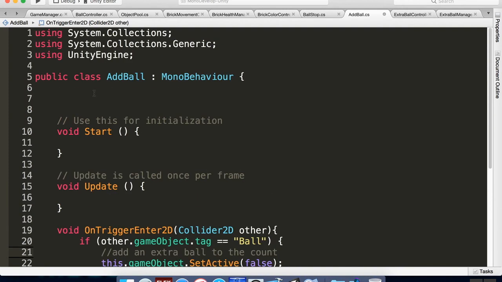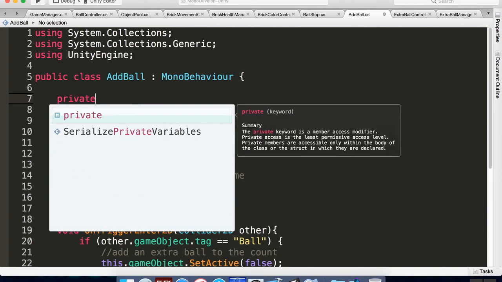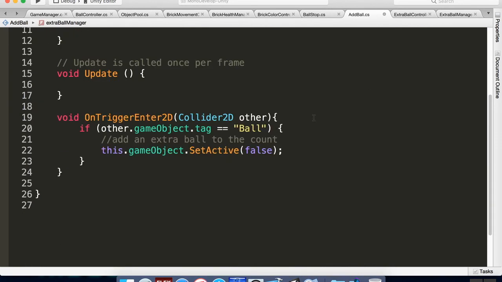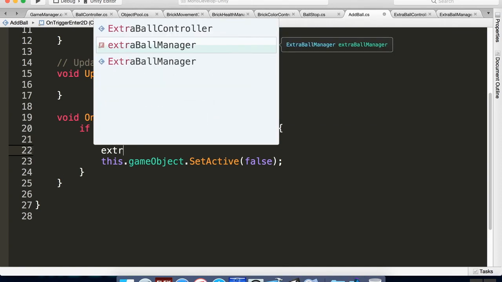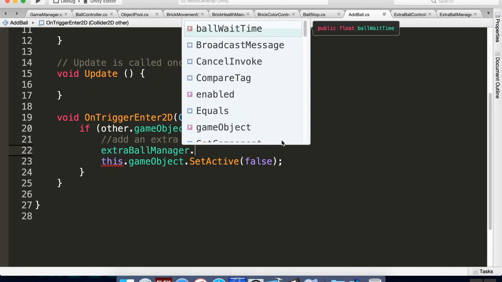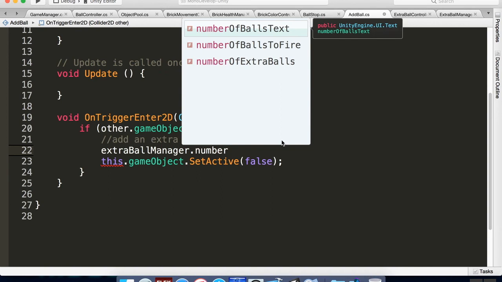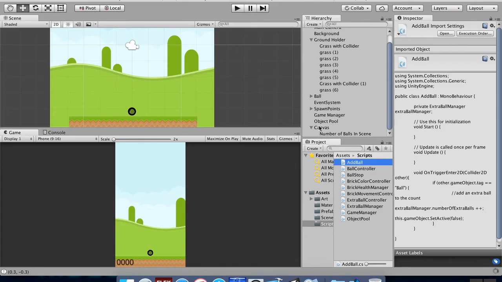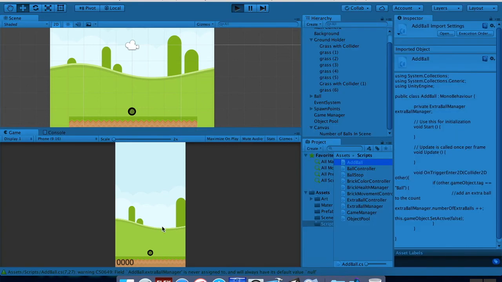I need to be able to access that extra ball manager now. So I'm going to say private extra ball manager, and then I'm going to do extra ball manager dot number of extra balls plus. Okay, so let's try that out now. I'm going to hit play. I'm going to generate our scene.